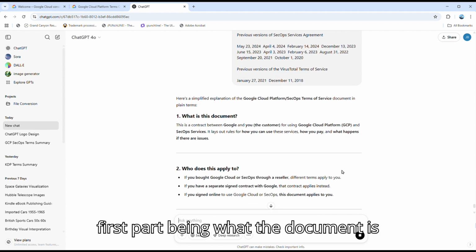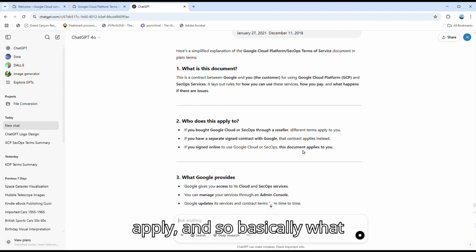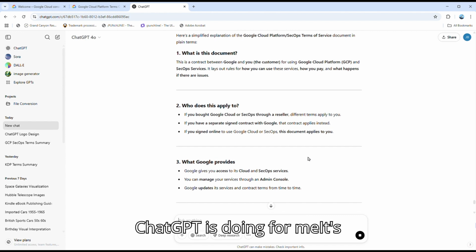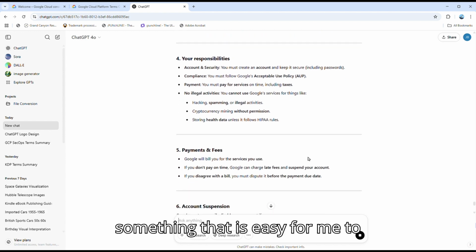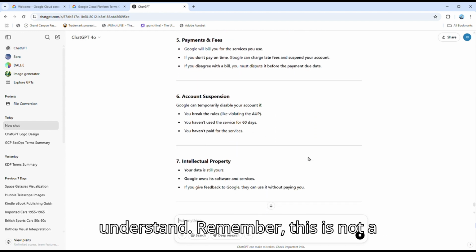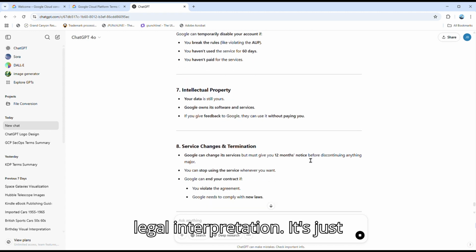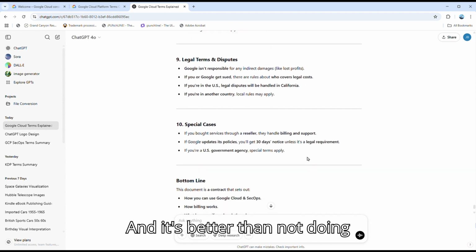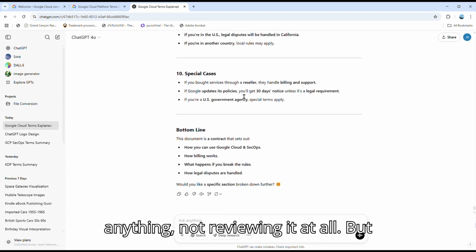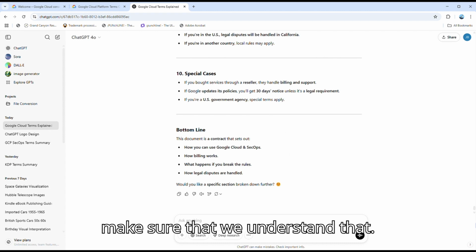The first part being what the document's about, how does it apply, and so basically what ChatGPT is doing for me, it's condensing down all the legal terms into something that is easy for me to understand. Remember, this is not a legal interpretation. It's just something that saves me time. And it's better than not doing anything, not reviewing it at all. But it's not a legal document. We need to make sure that we understand that.